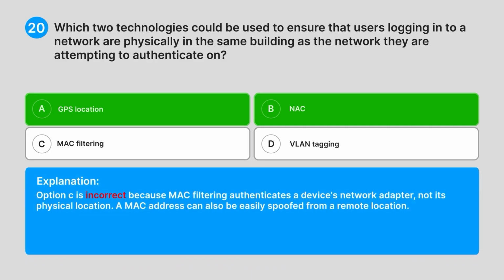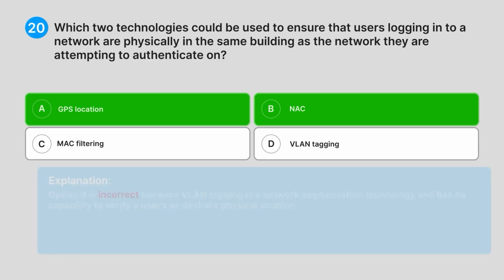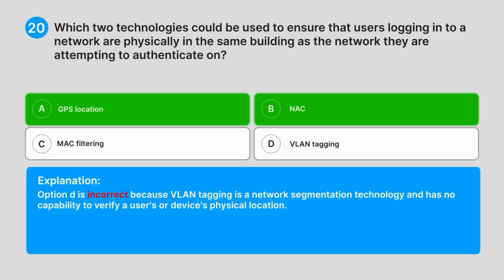Option C is incorrect because MAC filtering authenticates a device's network adapter, not its physical location. A MAC address can also be easily spoofed from a remote location. Option D is incorrect because VLAN tagging is a network segmentation technology and has no capability to verify a user's or device's physical location.